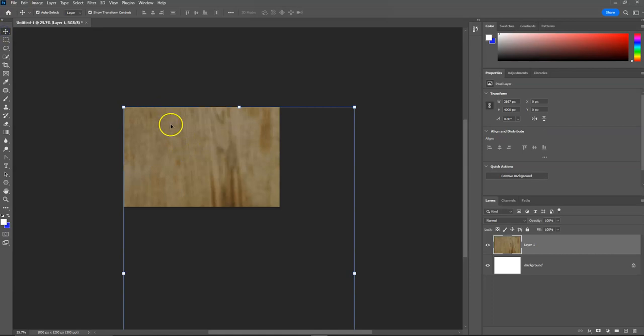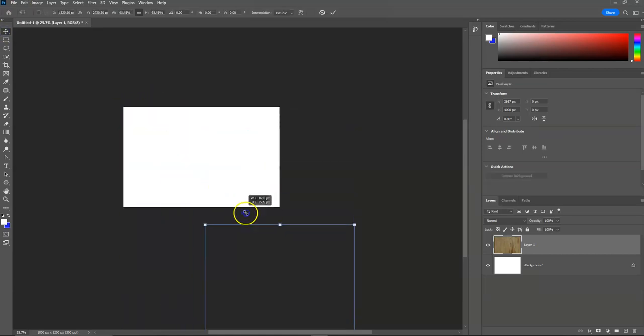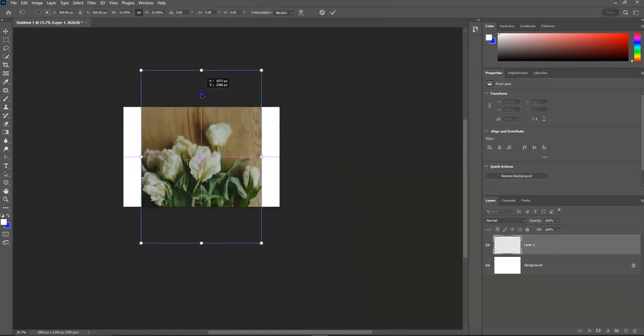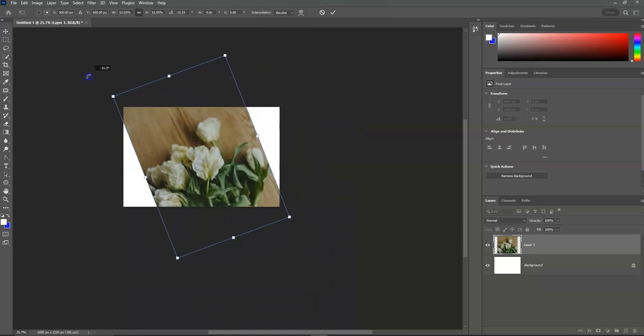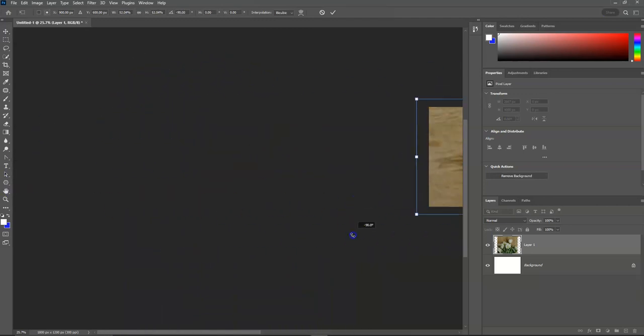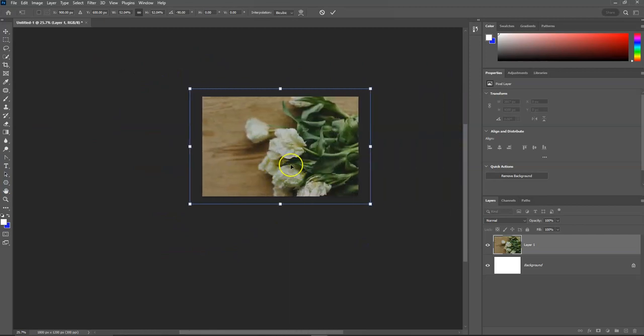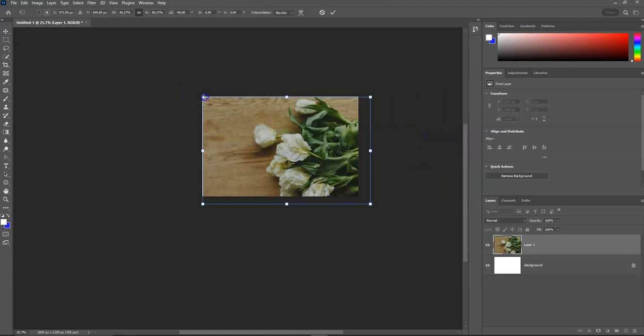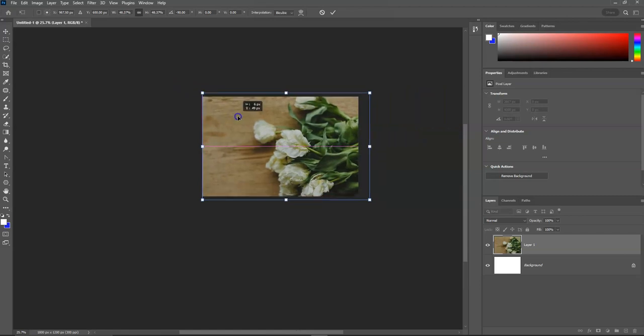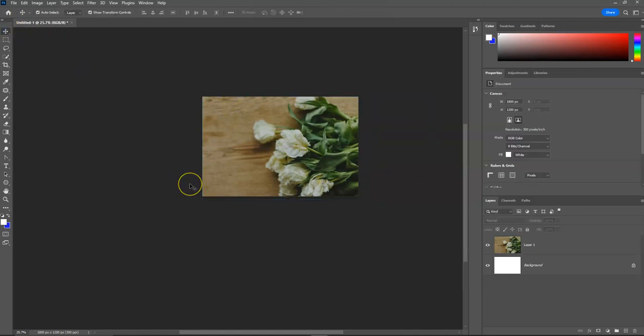Make sure you're on your move tool. We'll make it a bit smaller to begin with, and then rotate it on the side. If you hold down Shift, it will lock to certain angles, so that makes it easy. Then, depending on what you want, we can bring it in. Something like that. We won't worry too much about it. Okay, so there's our image.